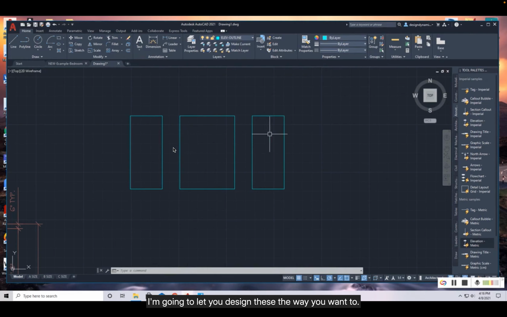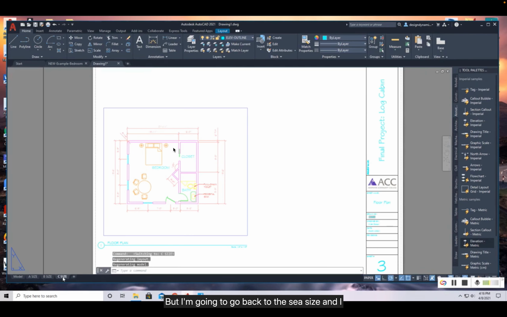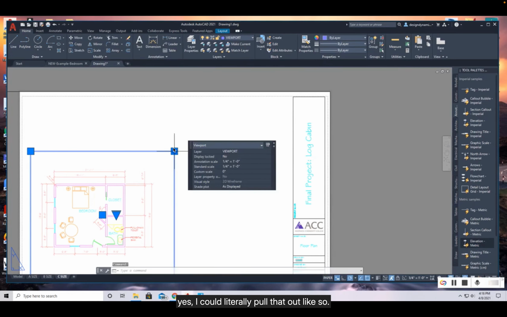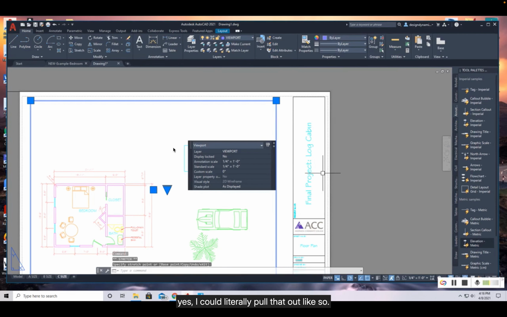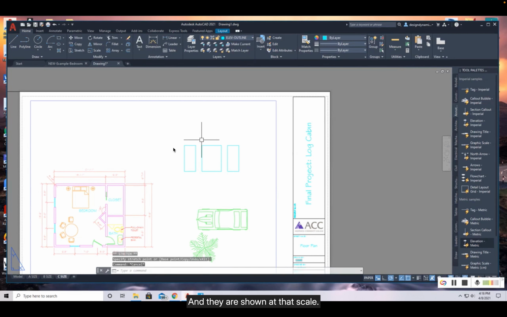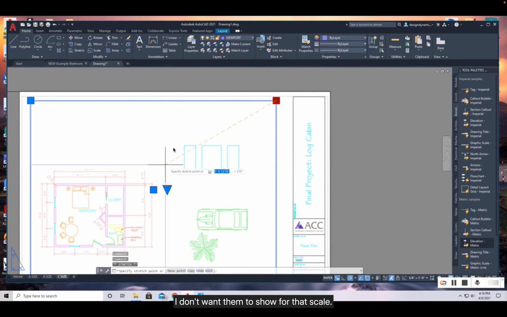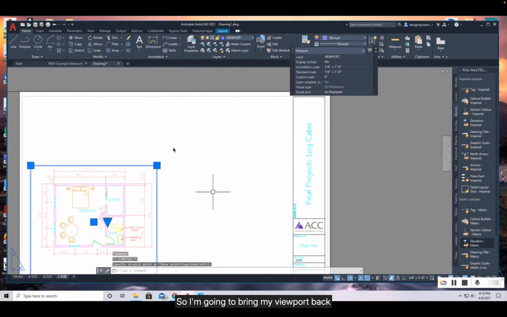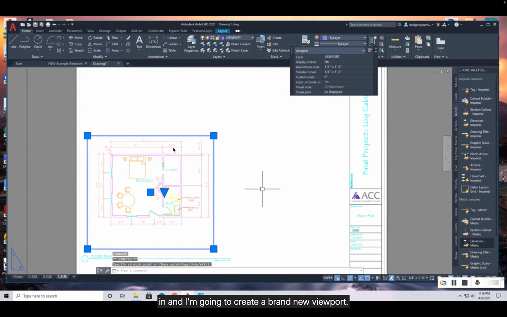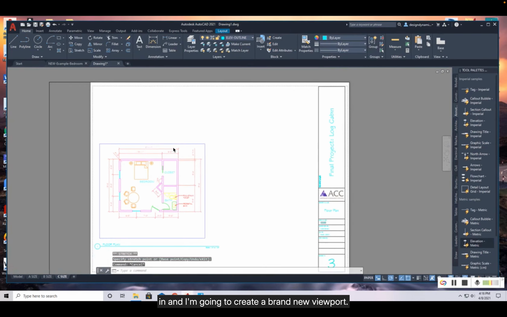I'm going to let you design these the way you want to, but I'm going to go back to the C size, and I want to show those at a different scale. This is a 1/4 inch. So if I wanted to show those at a 1/4 inch, yes, I could literally pull that out like so, and they are shown at that scale. I don't want them to show for that scale. So I'm going to bring my viewport back in, and I'm going to create a brand new viewport.